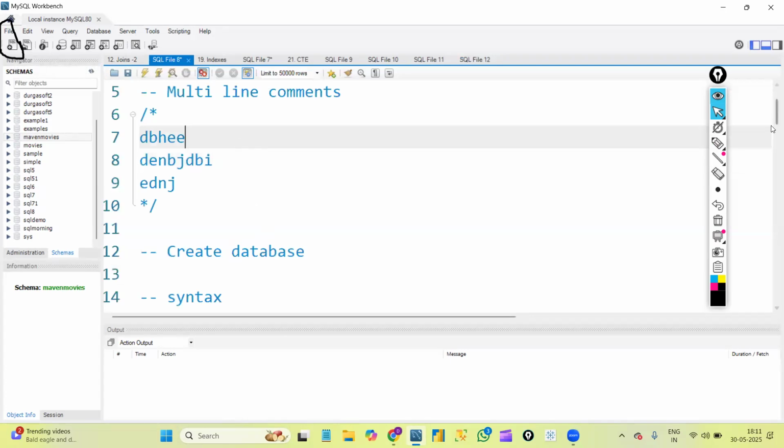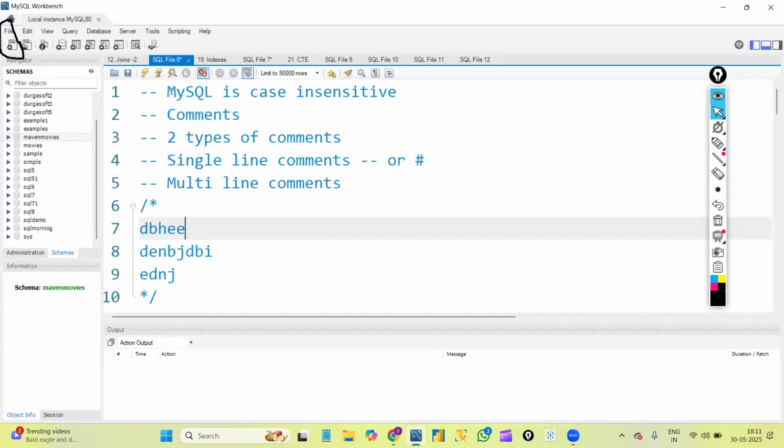MySQL is case insensitive. That is, we can use upper case or lower case, no problem. Comments are for whatever we don't want to execute. If you are just trying to write something like notes, or if you don't want to execute a query, you can write it inside comments. Whatever you write inside comments will be non-executable.